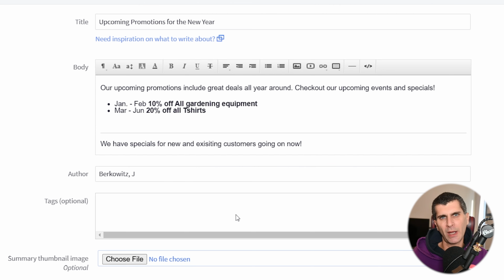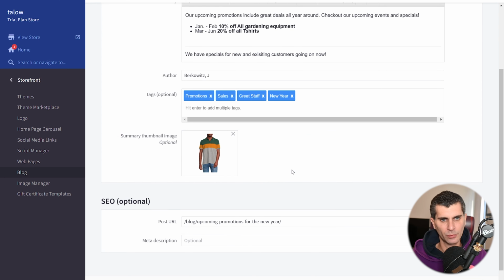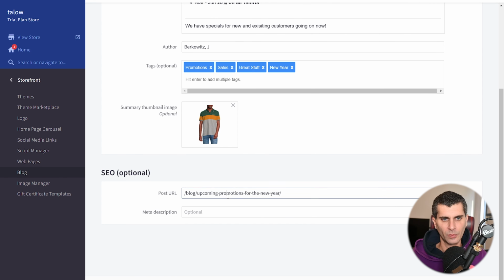We can also add tags to make it easy to find or for additional categorization within the blog itself. And we'll see that when we go on our blog page. Let's add a tag for promotions, and we can add a small summary image. Now, our post URL, or the URL which our blog article will appear, can be customized.